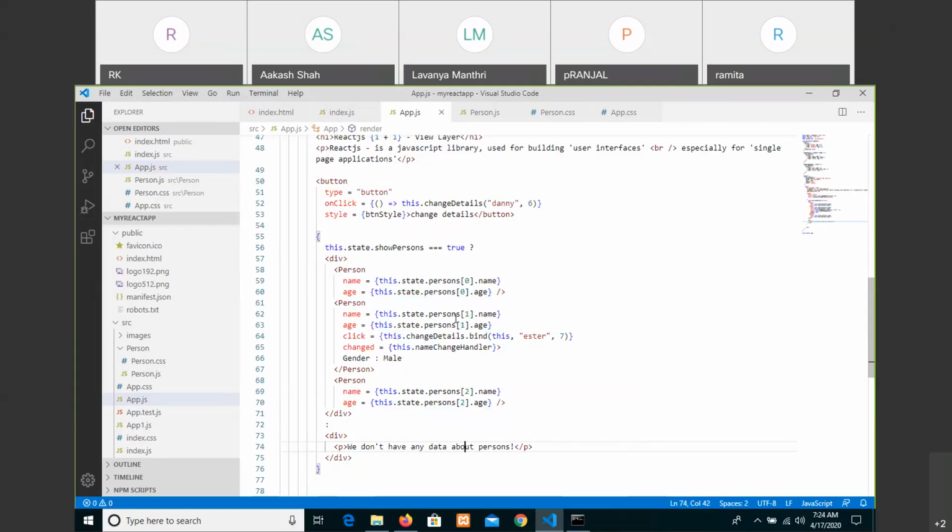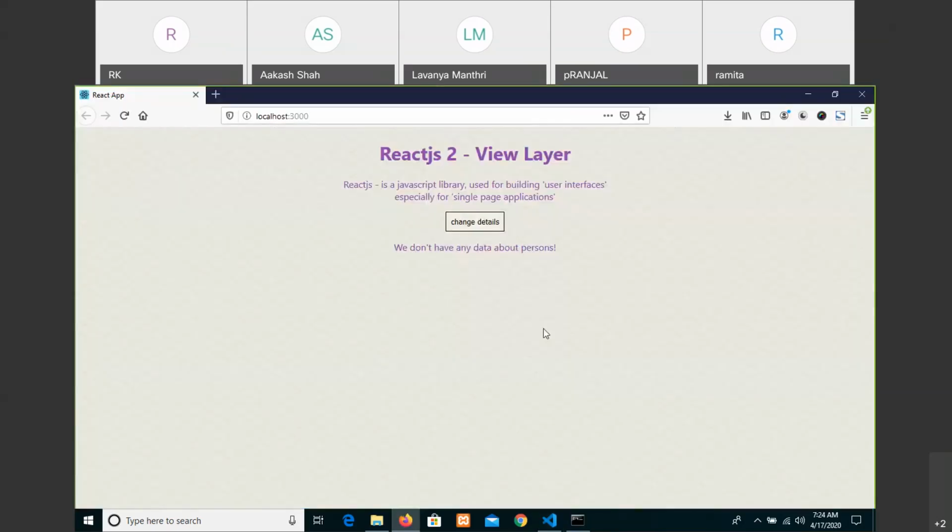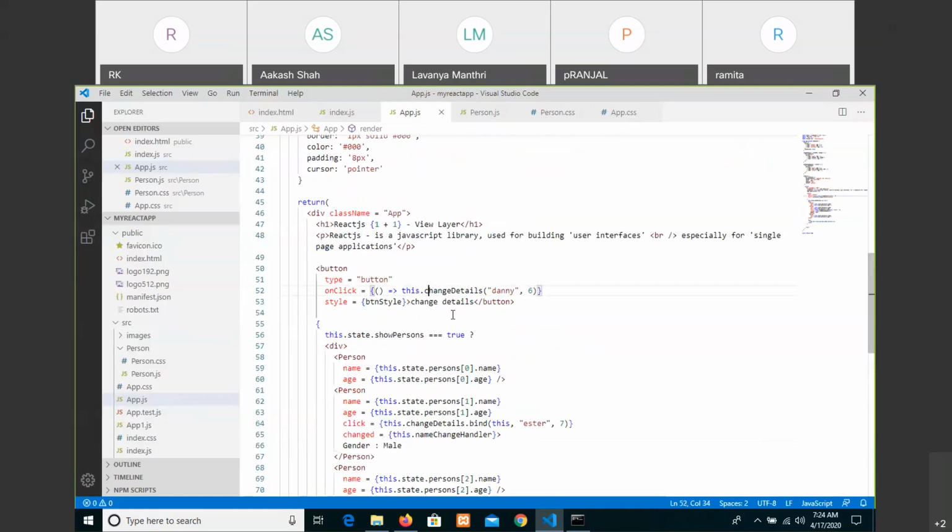So now, as by default we have set it as false, that is the statement we are seeing here: we don't have any data about persons. When we click on it, it has to change, an action done by the user. When the user clicks on that particular button, then, in place of change details, let us change to the toggling effect. We got clarity first of all on how you can update the details of a component or group of components.